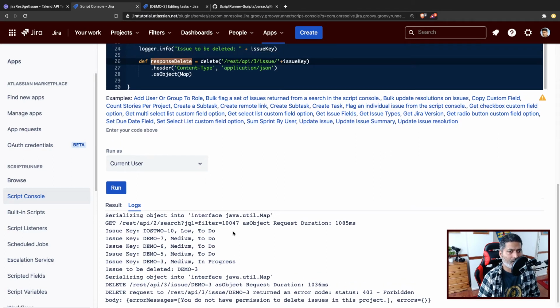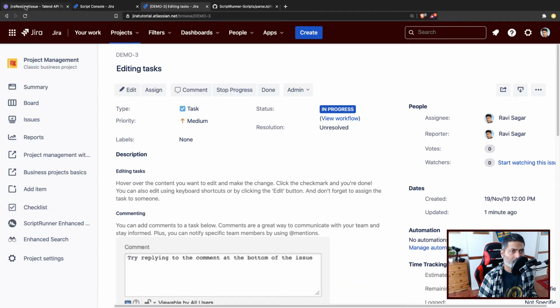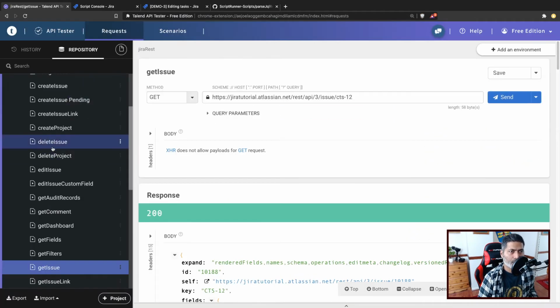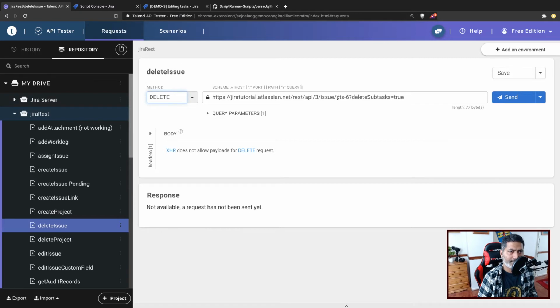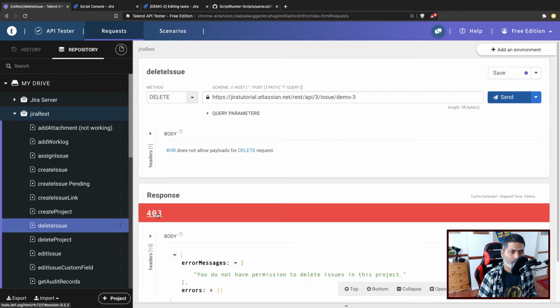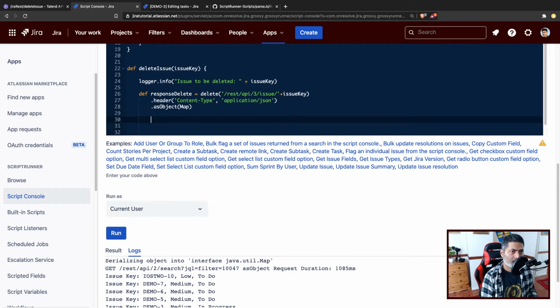Then I think it will probably let us see the response status. If I go to the delete, basically I'm trying to do some error handling properly. So delete issue, and let us try to delete demo 3 without any parameter. So I'll send it, and we have a response status which is 403.